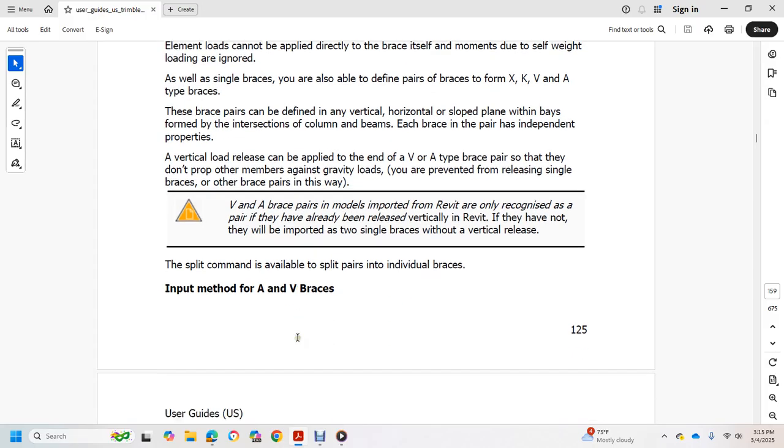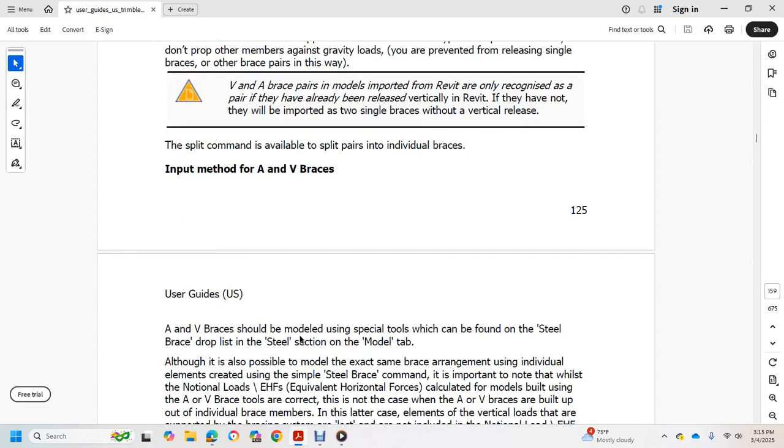Input method for A and V braces. A and V braces should be modeled using special tools, which you can find in the steel brace drop list of the steel section model tab. Although it's possible to model the exact same brace arrangements using individual elements created with the single brace command, it's important not to, because of notional loads. The equivalent horizontal forces calculated with the models using the A and V brace tools are correct.